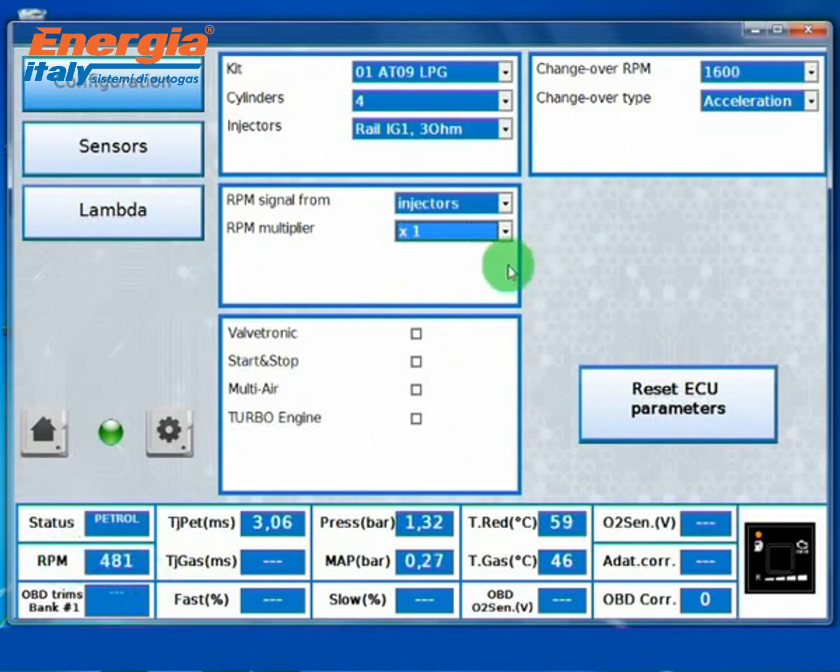In the same way, if you have the RPM wire connected, you can select the number of coils to make the RPM match what you see in the cockpit of the car. This procedure is usually not needed, because during the auto calibration the software makes this selection automatically.